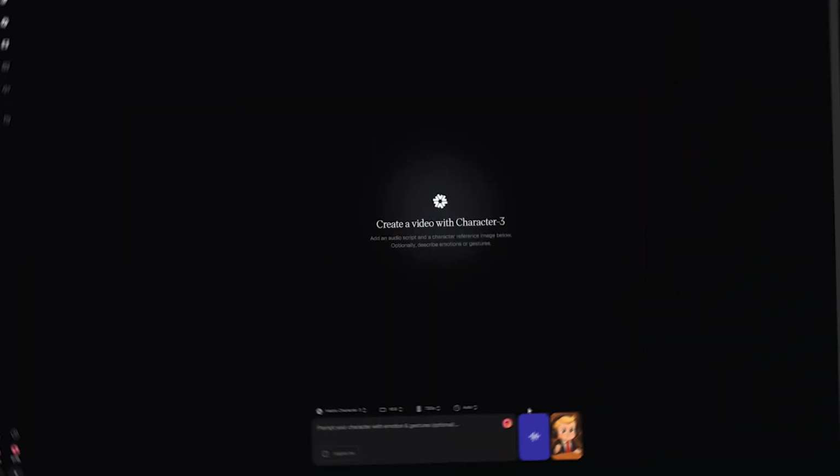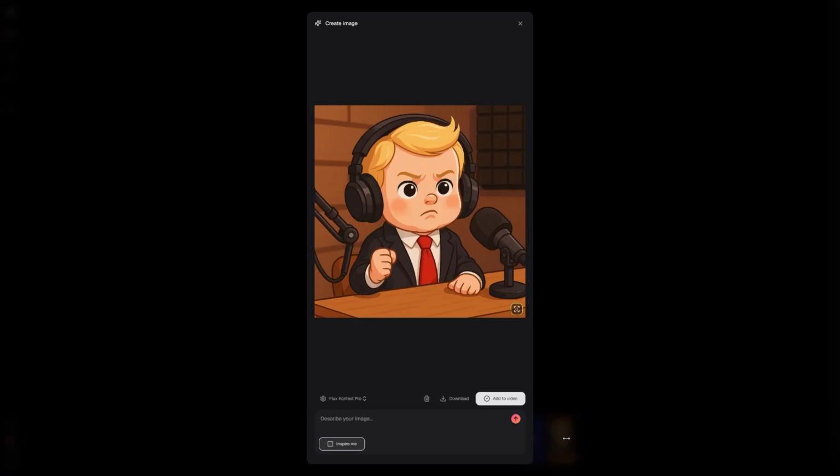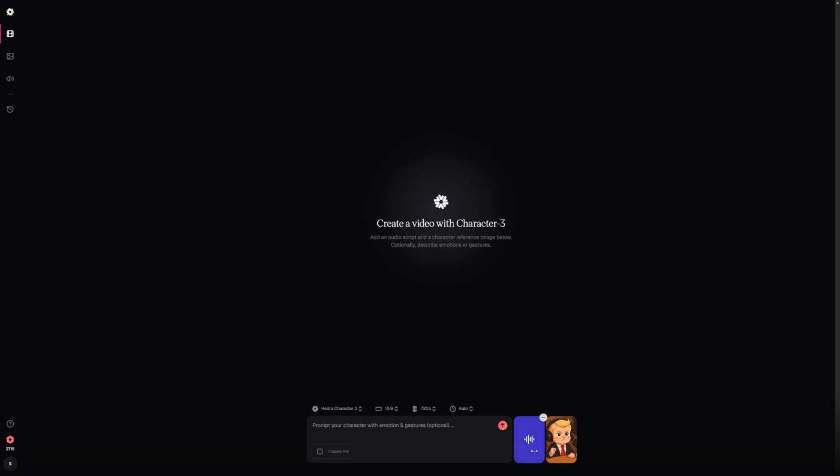Step 3. Animate the image. Now it's time to make these baby hosts come to life. This is where the magic happens. Head over to Hedra. It's a free tool that lets you animate any face using audio and a single image. Upload the baby image first. Then upload the matching audio file.